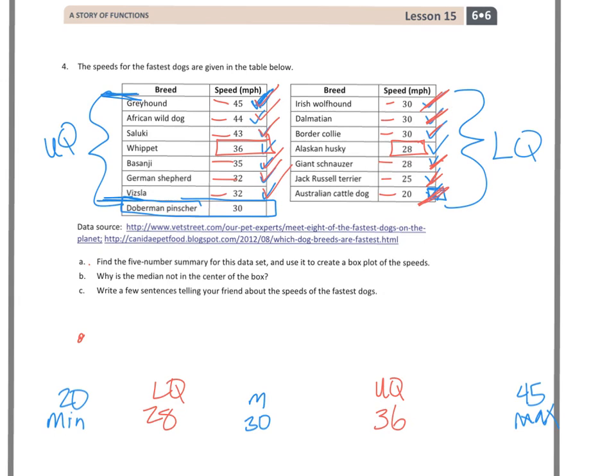So if I were going to draw it, it'll look kind of like this. Not necessarily exact, but I'm putting it right over top. So that's my box plot. Then it says, why is the median not in the center of the box? The median's not in the center of the box, as you can see. And there's a couple of reasons why this is.